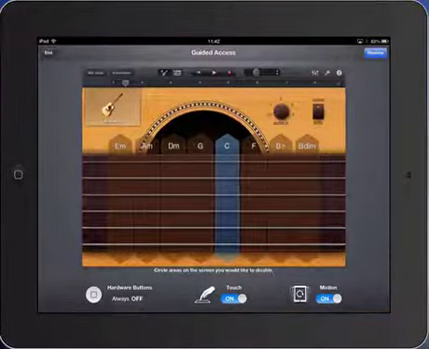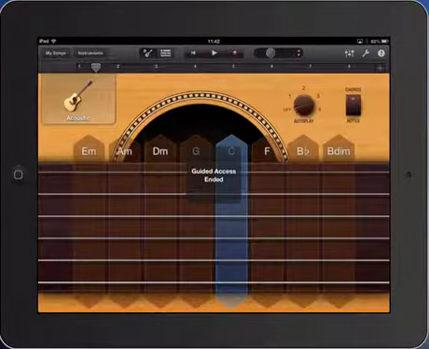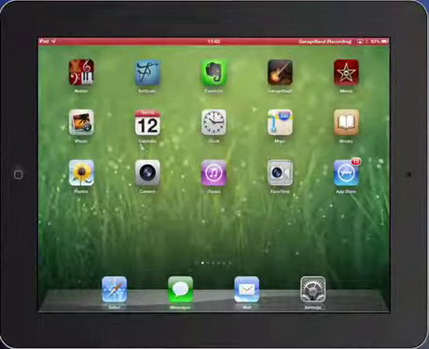If I want to come out of GarageBand, 1, 2, 3 on the home button, type in my passcode, and I can click end. And here I am. I press the home button, and I'm back into my screen. Okay, so I hope you found that helpful.